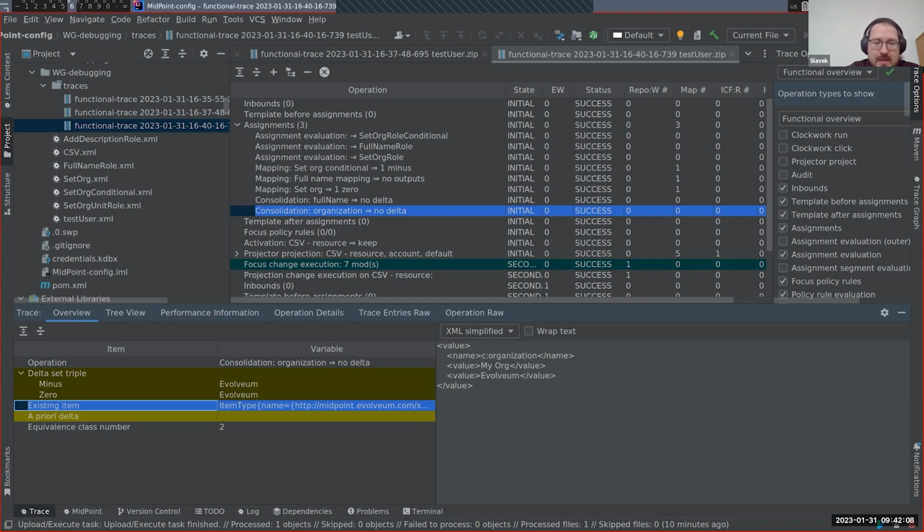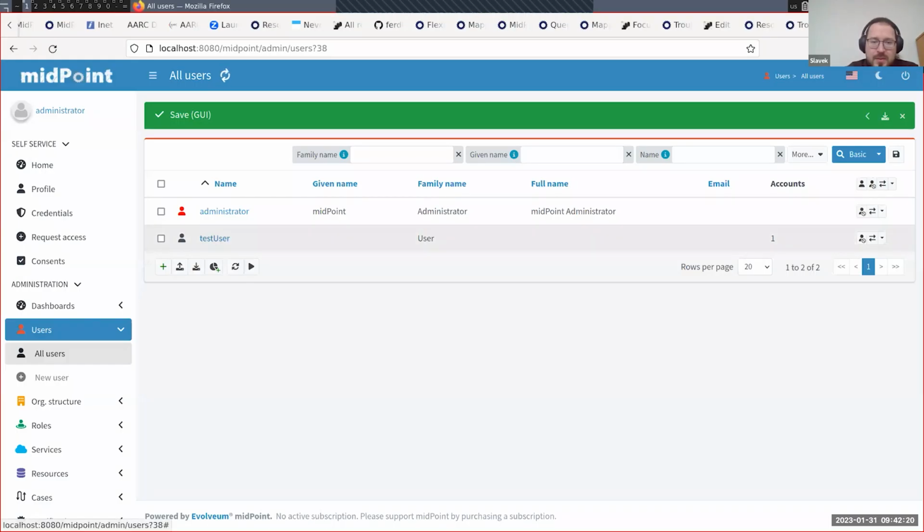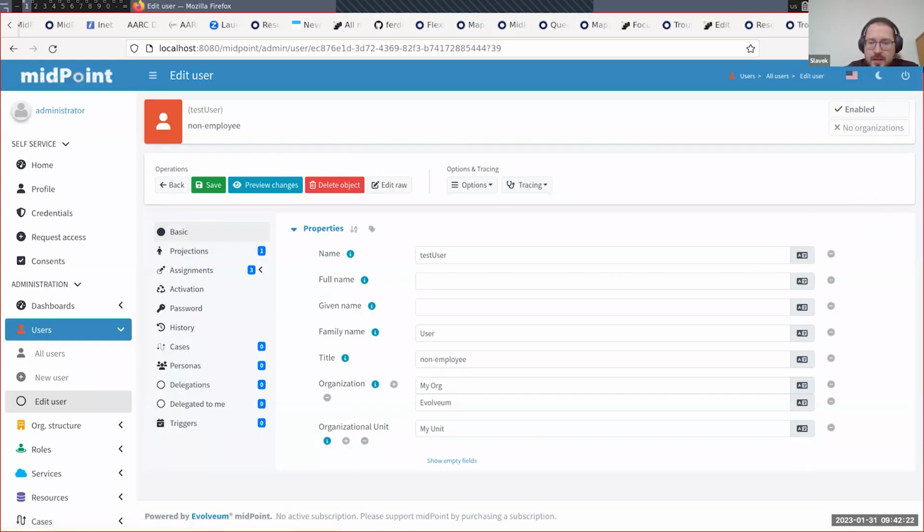And you can see there is no output here at all. So basically there is no resulting delta, nothing, because nothing will happen. And really, if I go to the test user, the organization Evolveum is still there.